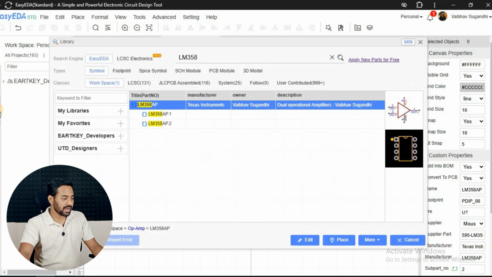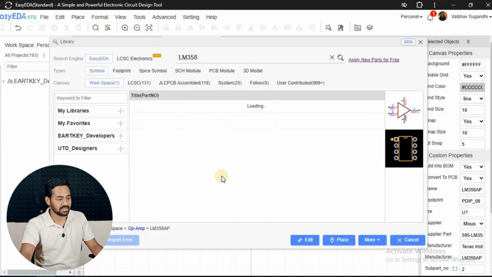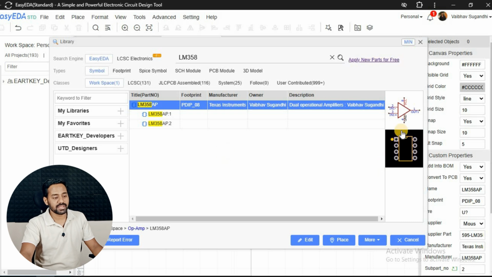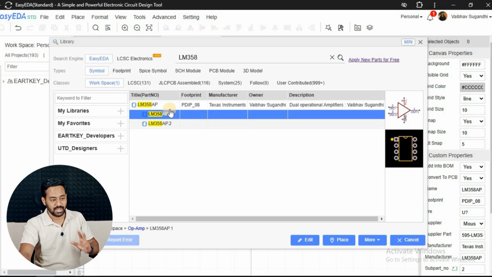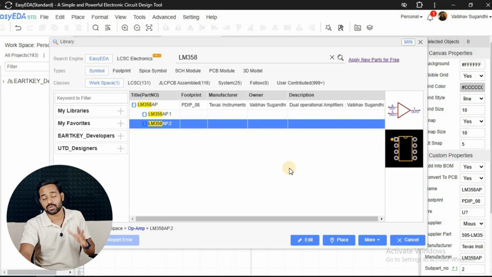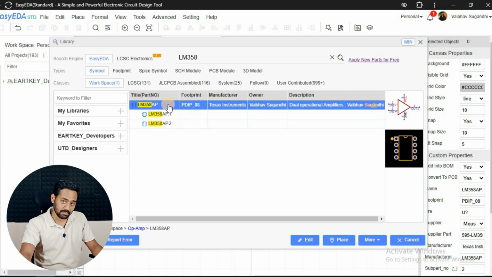Now we are going back to verify in the library and I'll refresh the page a little bit. You can see that this particular component library is associated with a single package, though it has 2 different parts. The first part has the same footprint or same package, and the second part also has the same package. Both are sub parts of the main library, which is all about LM358 AP. How to verify this one?